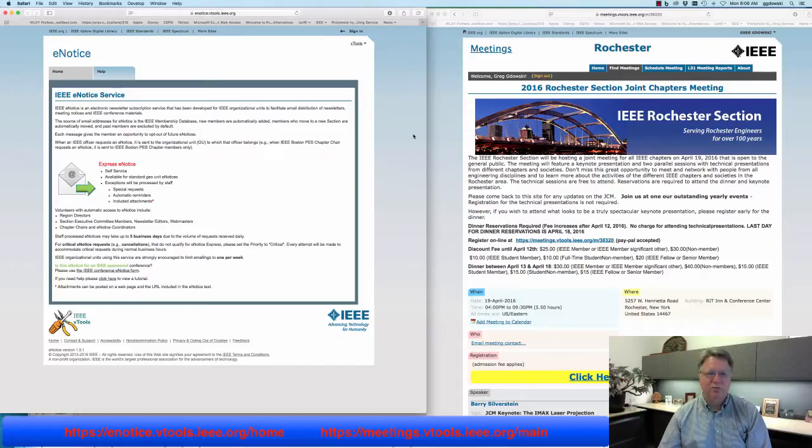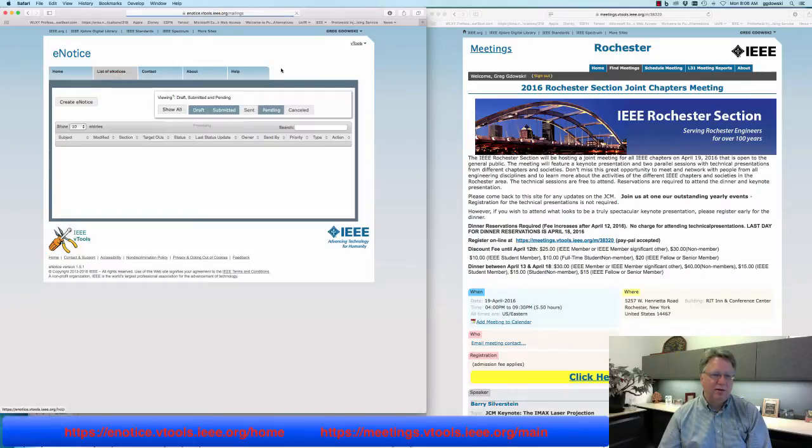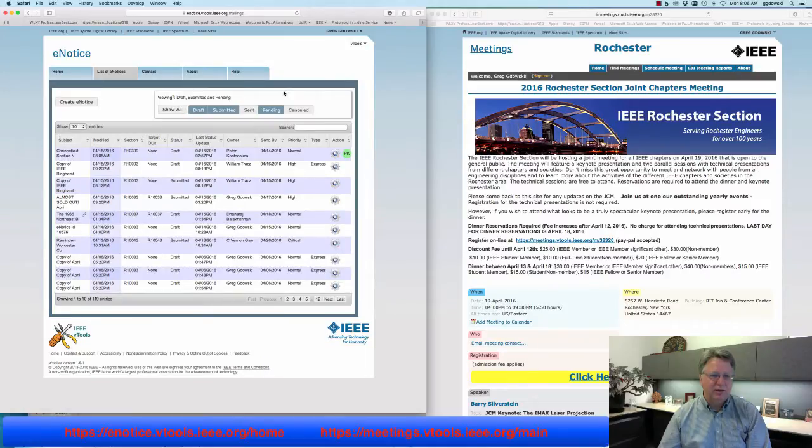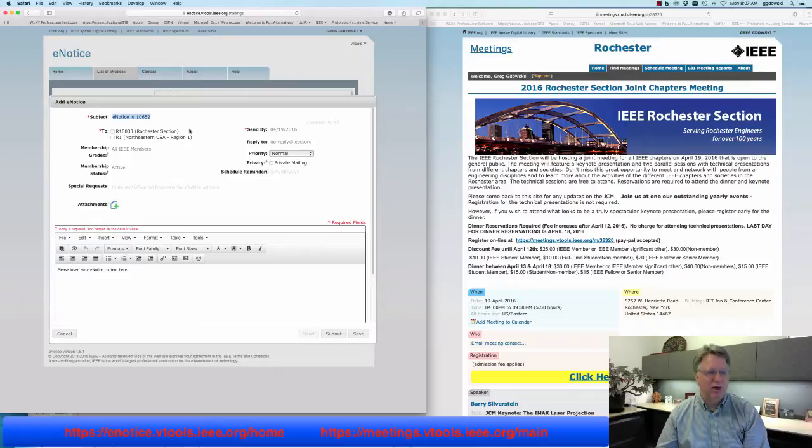Okay, so now I'm going to go to the e-notice box on the left, and you'll notice that when I signed in over on the right, it also logged me in here into the e-notice window. And so you can similarly do a search for things that you've done in your section to look for meeting notifications that have already been created. And we're going to just start with creating a brand new one. So go ahead and click this button here called Create eNotice, and that will bring up the window.